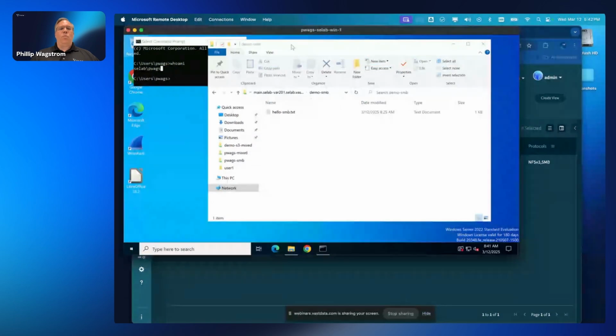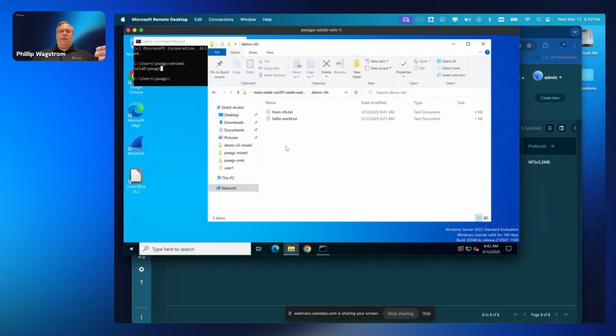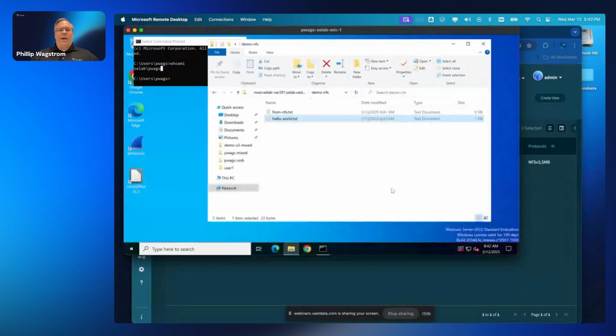So I can come back here to my Windows client, and where before I just had demo SMB, I now also have demo NFS. I can go in here and hey, those are the files that I had created. I can take a look at my Hello World and oh, hey, that's the data that I wanted. I can write some data out, save this here, and that file is then saved.